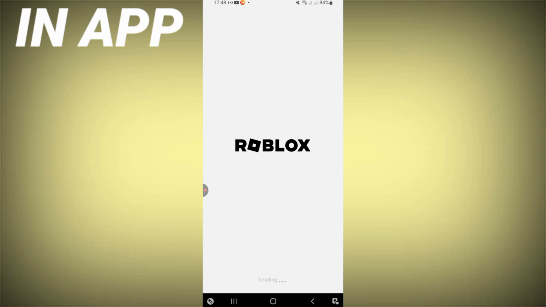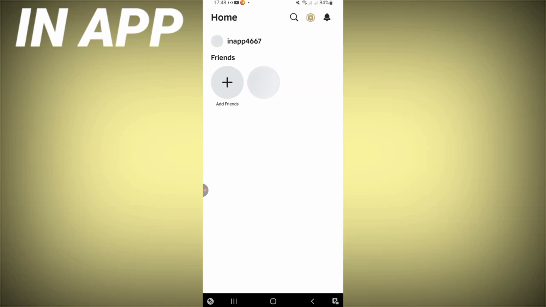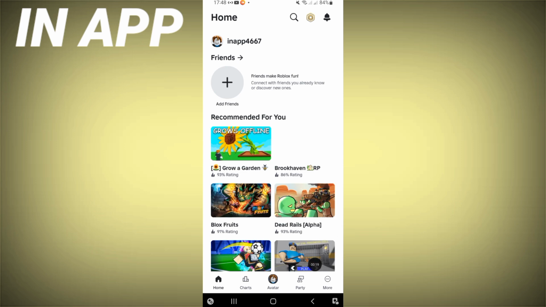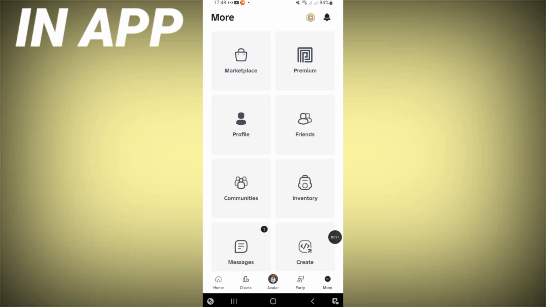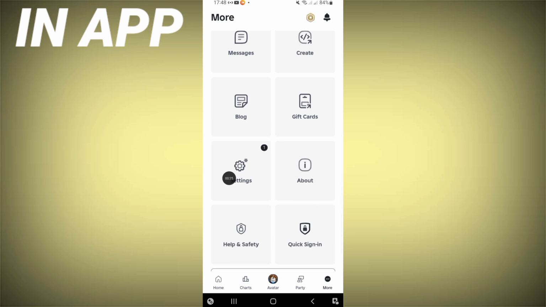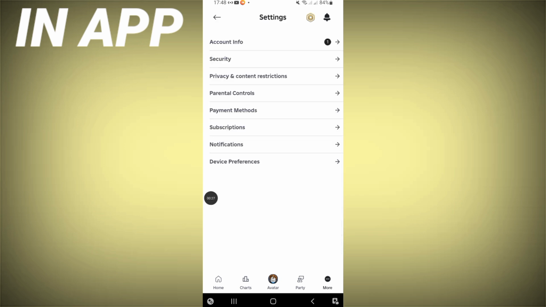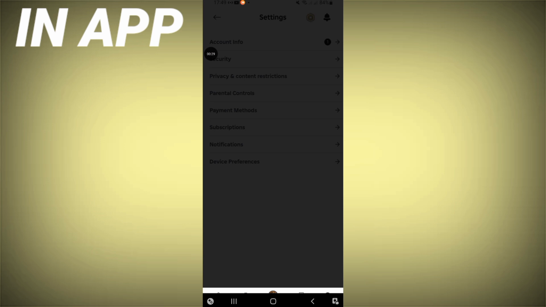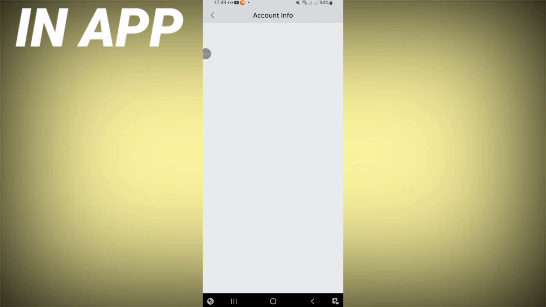And next, after opening your Roblox, go and click here on More. Scroll this list and click right now on Settings and go to Account Information. So after that, it's going to take you to this page.